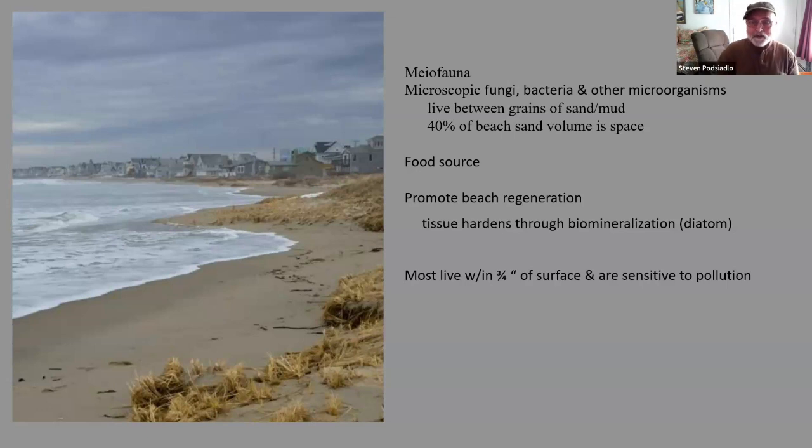Most meiofauna live within a half inch to three-quarters of an inch of the surface, and they're very sensitive to pollution. One of the things I think is interesting about meiofauna is oftentimes when we look at a beach and you look at the expanse of sand, you think that there's nothing there. But even so, there's meiofauna and clams, and there's a lot that's going on under the sand.